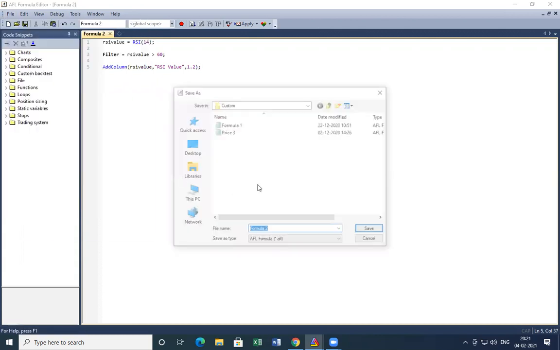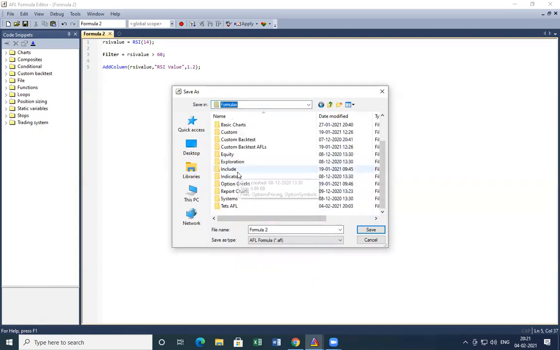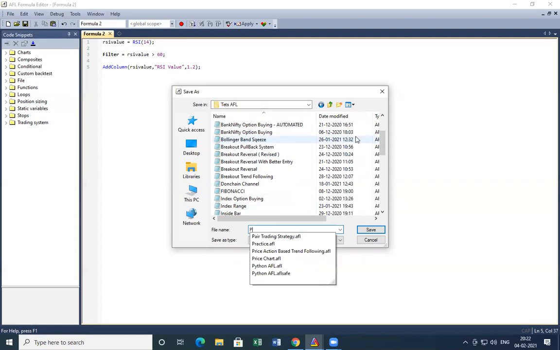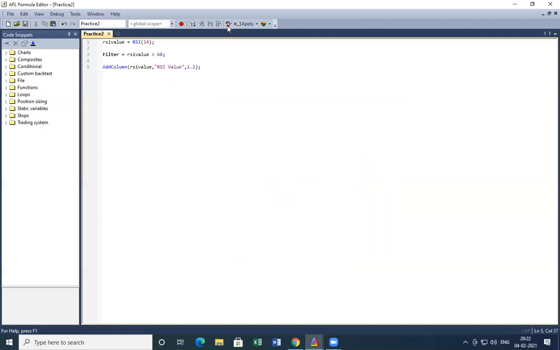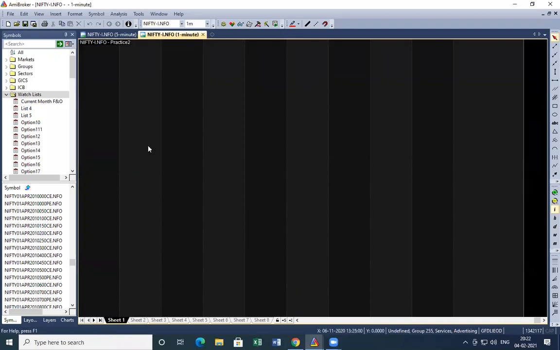Let me just save this code. Go to files, save as, go to formulas, and in the test folder, or any folder you can make, I give the name practice, let's say this time practice 2. Save, verify the syntax, it is okay. Click on apply, go to charts, just close it.